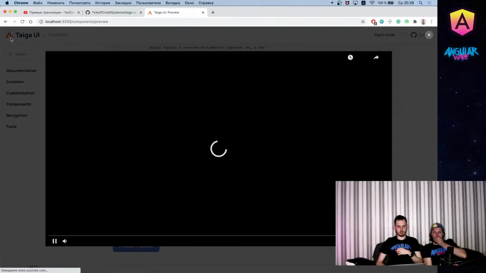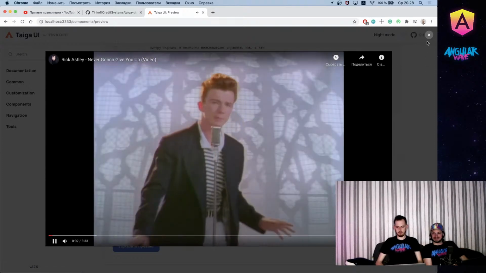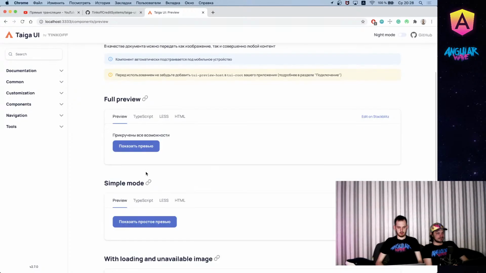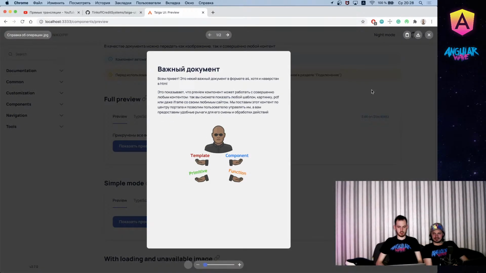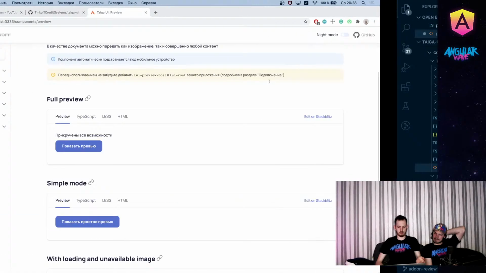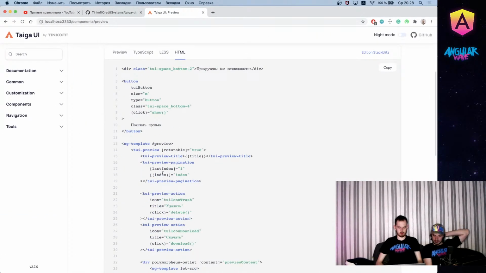So here we have no title, and here we have a title because there is ng-content and we can insert it. The same situation with the preview pagination. If you need some pagination, you can just add it. It's very cool. It's two-way binding to index.